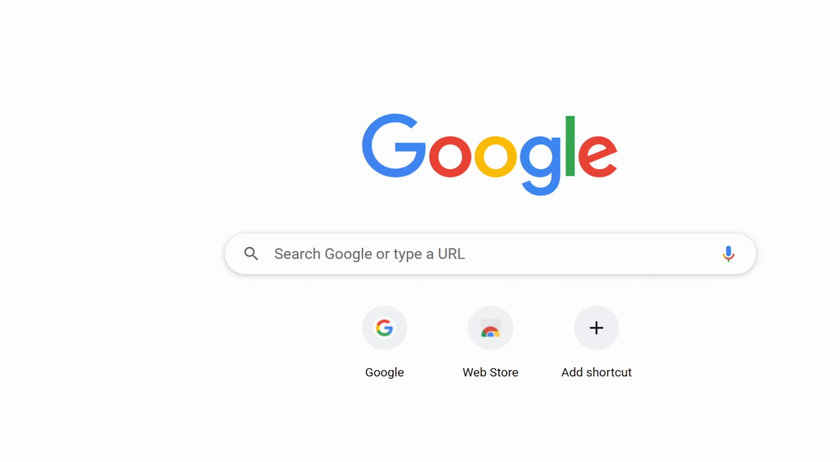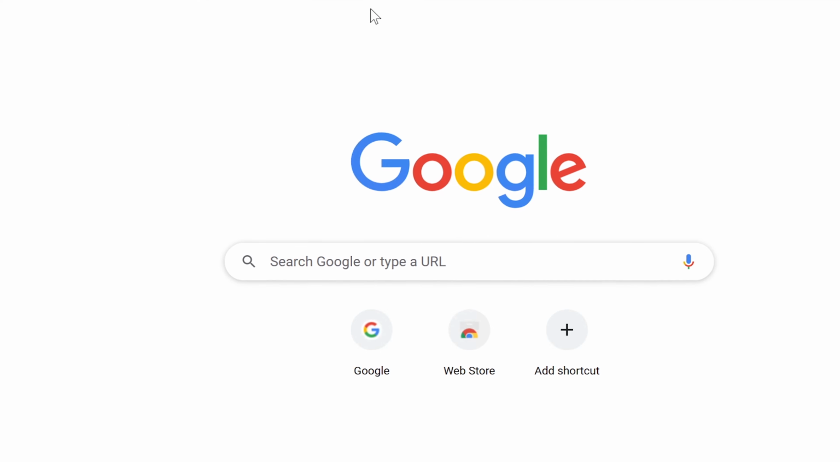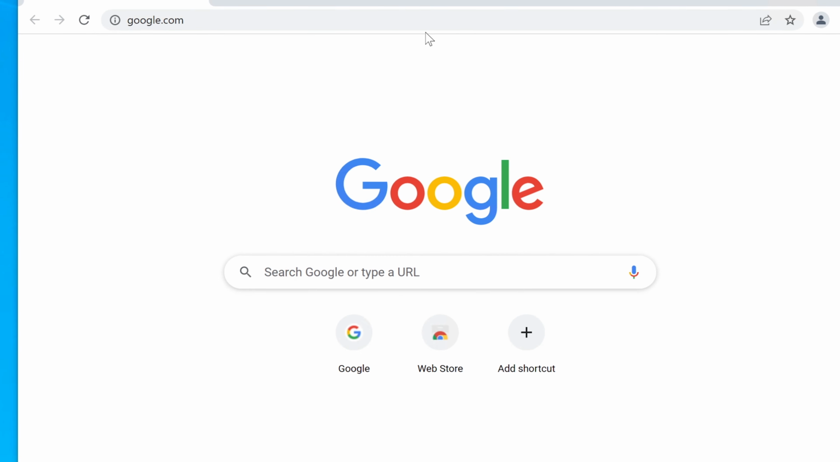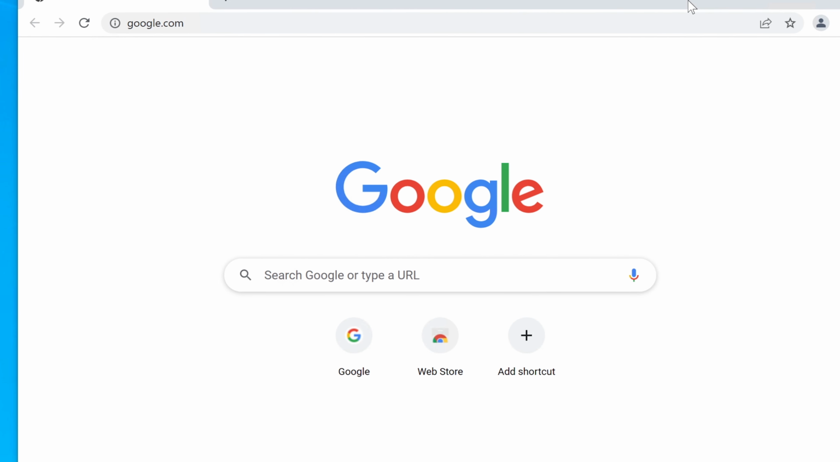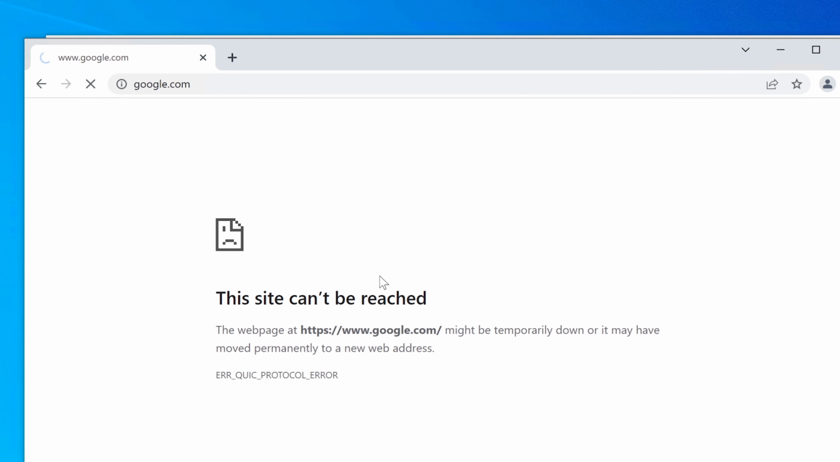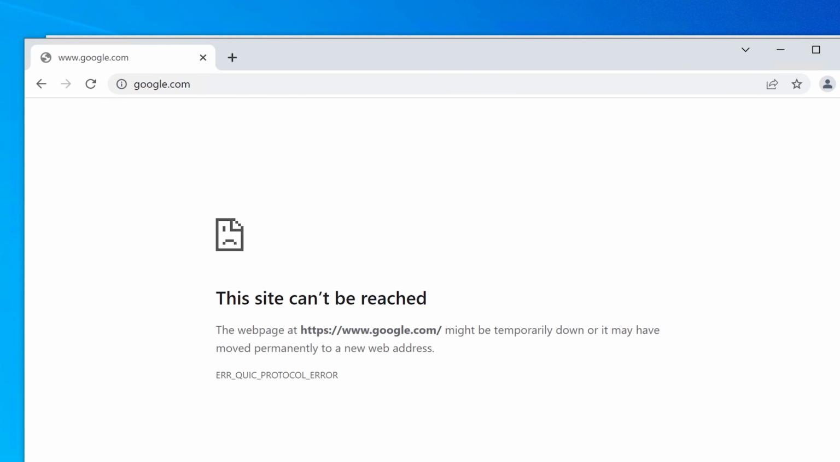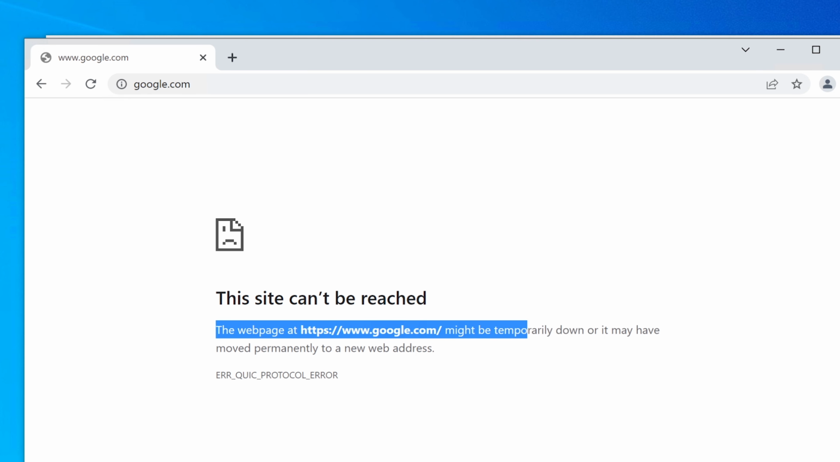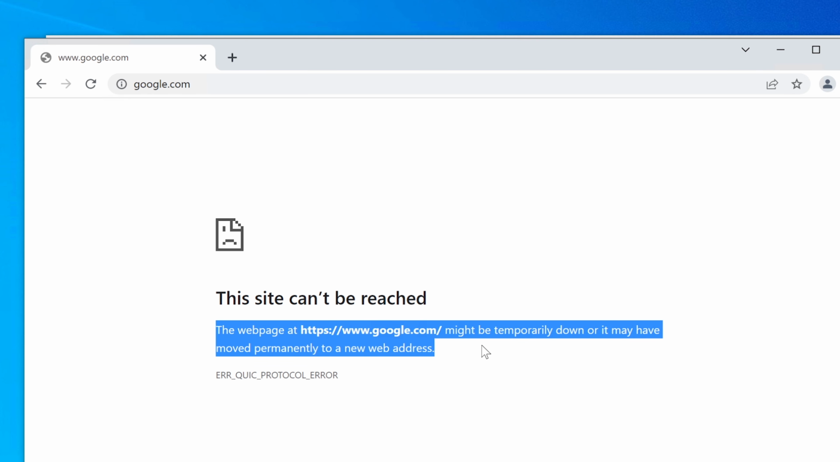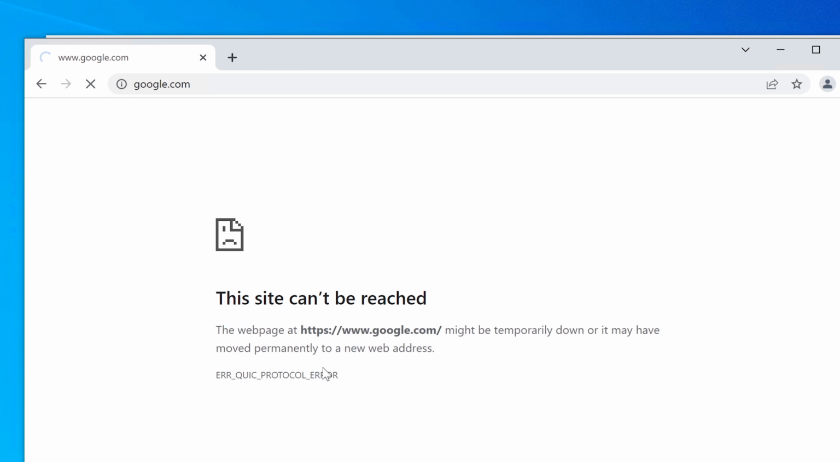And I'm going to do a big zoom out here. And this is just the starting page. Let's go to google.com. Here we go. And it's thinking about it, and here it is. The site cannot be reached. The web page might be temporarily down or may have moved permanently to a new web address. But we know that here it says error, QUIC protocol error. Doesn't really tell us much that in fact it's actually the firewall that's blocking it, right?